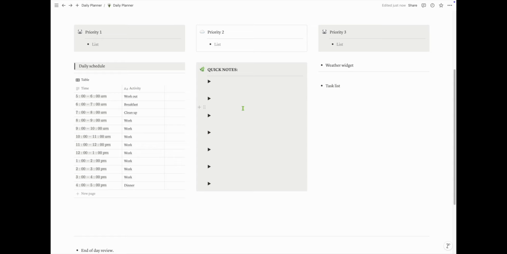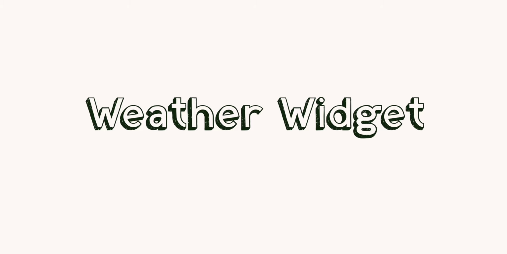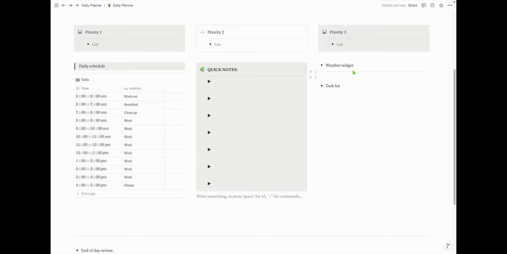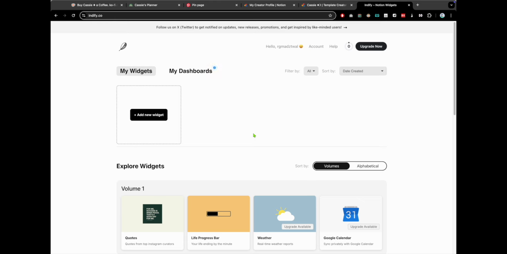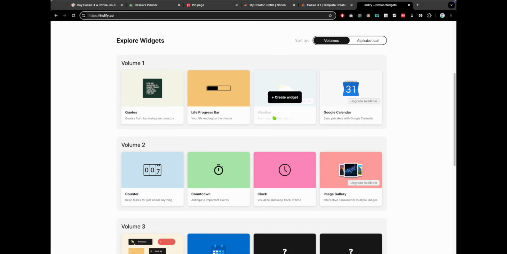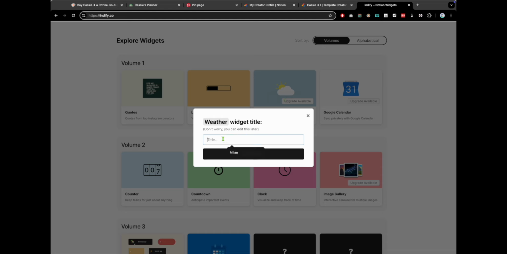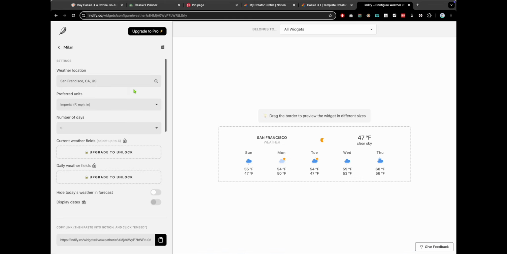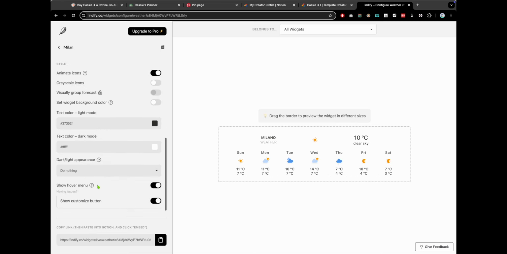Now we're going to go and add a weather widget. We're going to do that by going to Indify, well, whatever. And once you've logged in or made your account, you're going to go to add new widget and click on the weather widget. We're going to call this, apparently I have a thing for Milan, so let's do that. We're going to pick a location. I think this is fine.